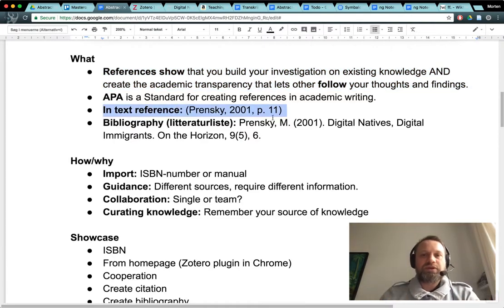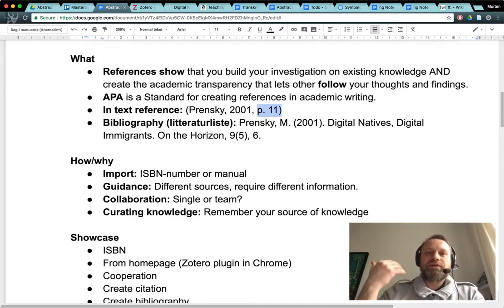You have two things that you should know. The in-text reference. When you write something that is a claim that is not your own, you should put an in-text reference, and it could be the last name like this, a year, and a certain page. You should almost always remember page numbers. There are circumstances where you don't have to use a page number, but I think you should do that as a rule of thumb.